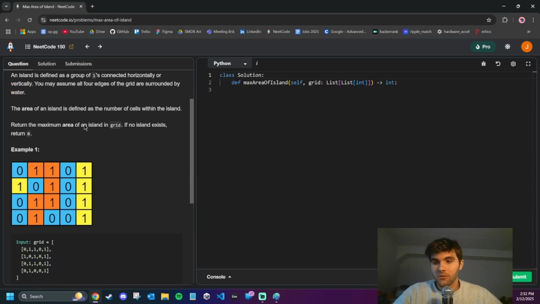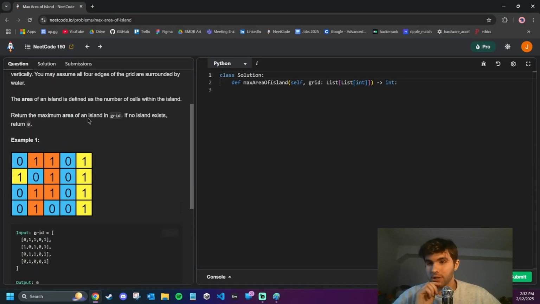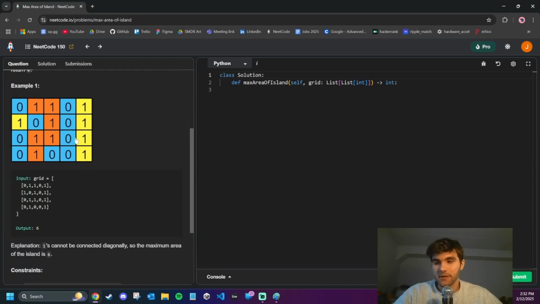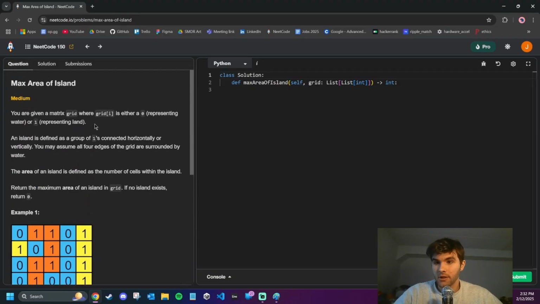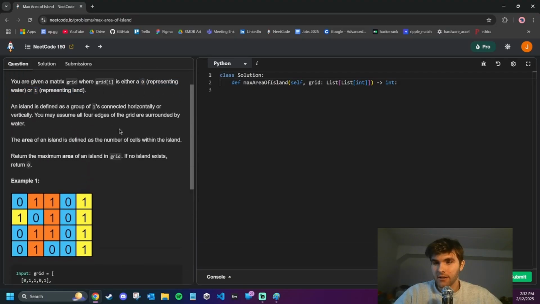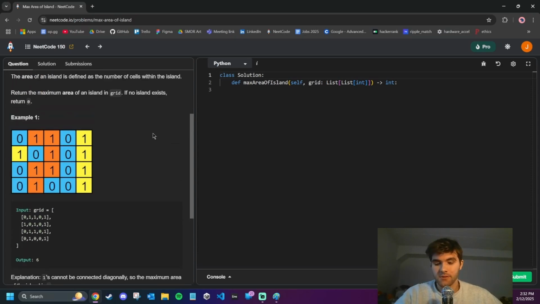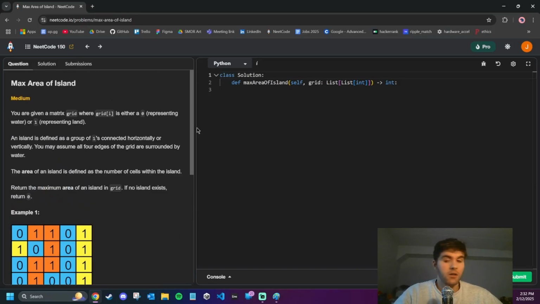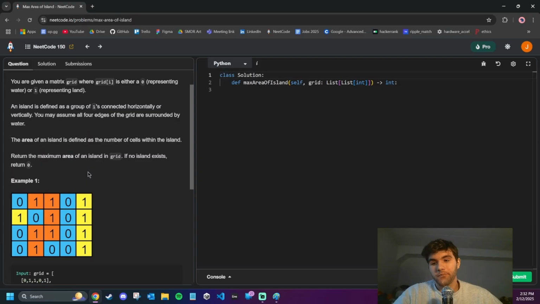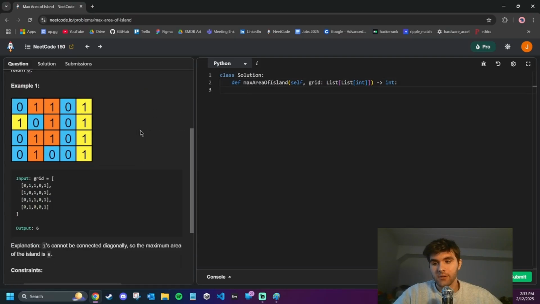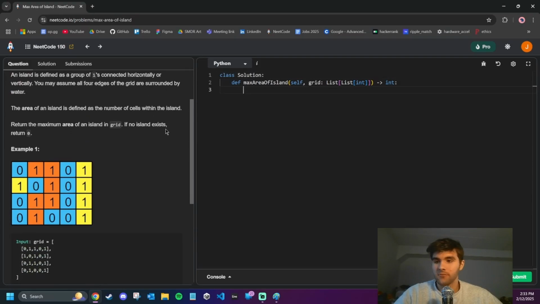Okay, so for those of you who did not watch yesterday's episode, it looks kind of similar in that zeros are water and 1 is land. So we want to find the area, which is the number of cells within the island. So I think we're going to do the exact same thing, except when we depth first search, we're going to count the area. This is good practice, so I'll write it from scratch again.